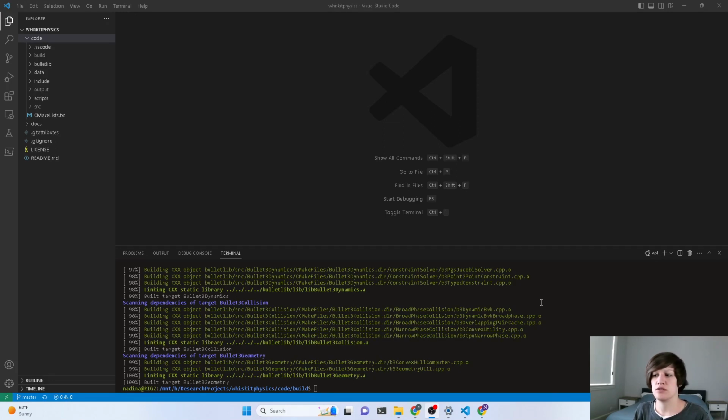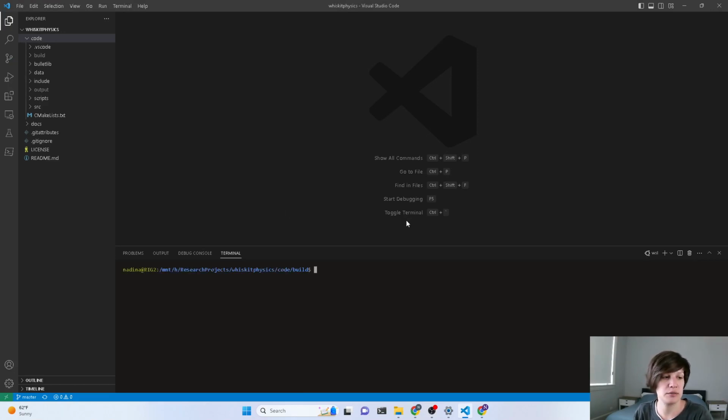Okay, and so this is now installed. You see 100% build target, and so on. This is all Bullet library stuff, so don't worry about it. So now we have it installed. Just going to clear my terminal. And now you can see in your build folder, you will have two executables. So one is WHISKiT, and that's the simulations without any graphics. So it will run a bit faster. If you need to do a lot of simulations, I would recommend you using this.